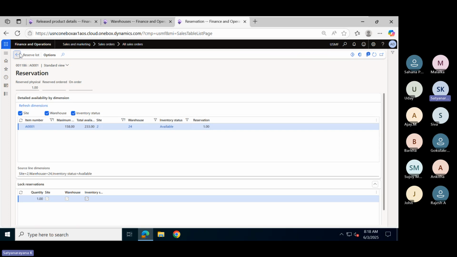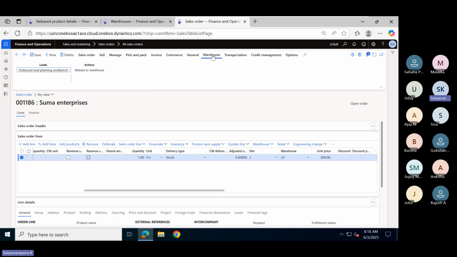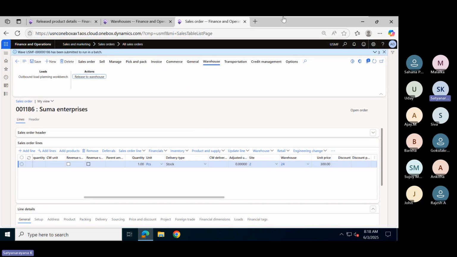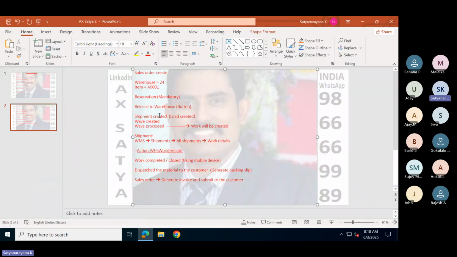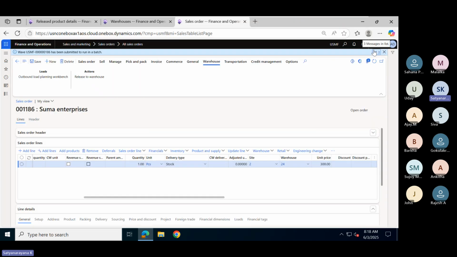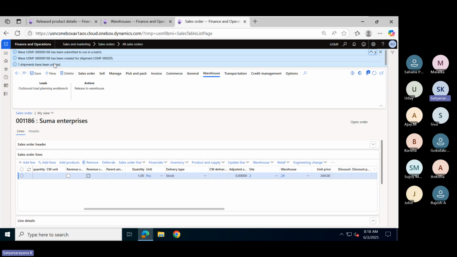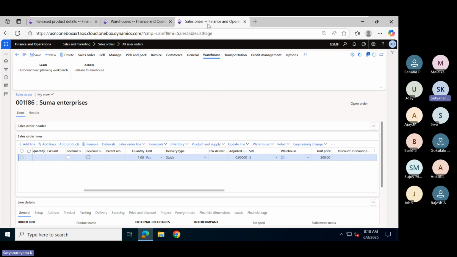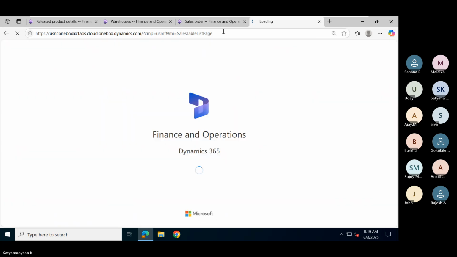Reservation, I did it. Now I'm clicking on release to warehouse. Automatically what happens? Shipment created, wave created, wave processed, and work will be created. That's what the message says. Look at this: shipment created, wave created, and wave has been submitted, which means it is processed.